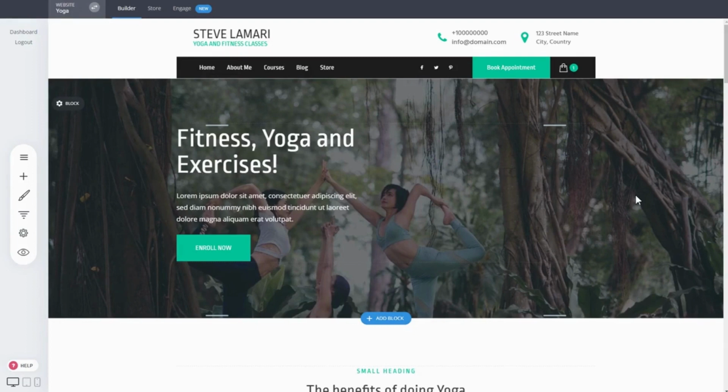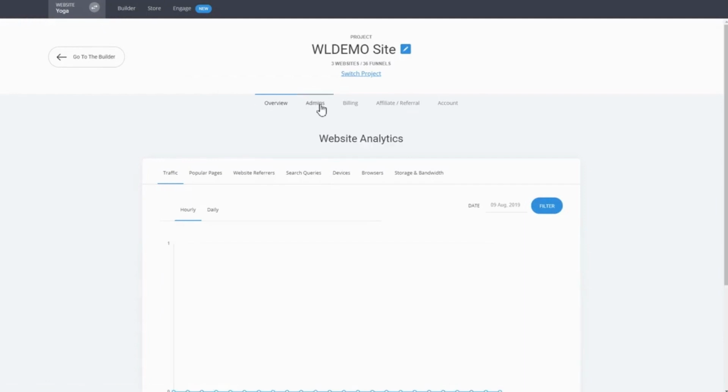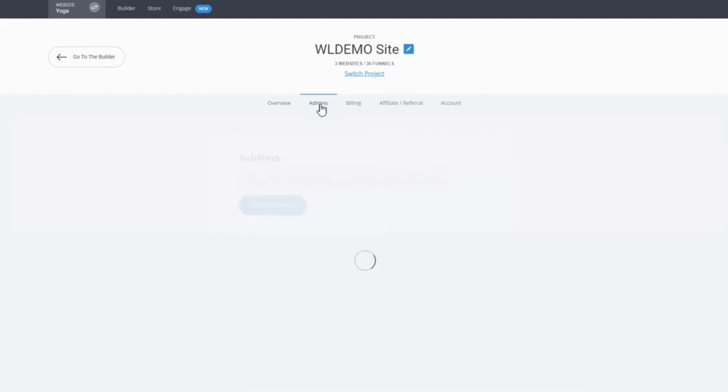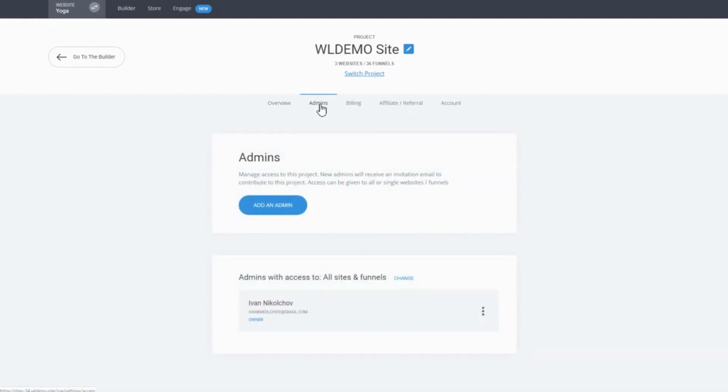So how do you invite a contributor, an admin of our team, or just a customer to a website or to a funnel? It's really simple. You just have to go to the dashboard and you have the admin option here. In this section, you can add an admin and assign them to the whole project or to a specific website or funnel inside your project.